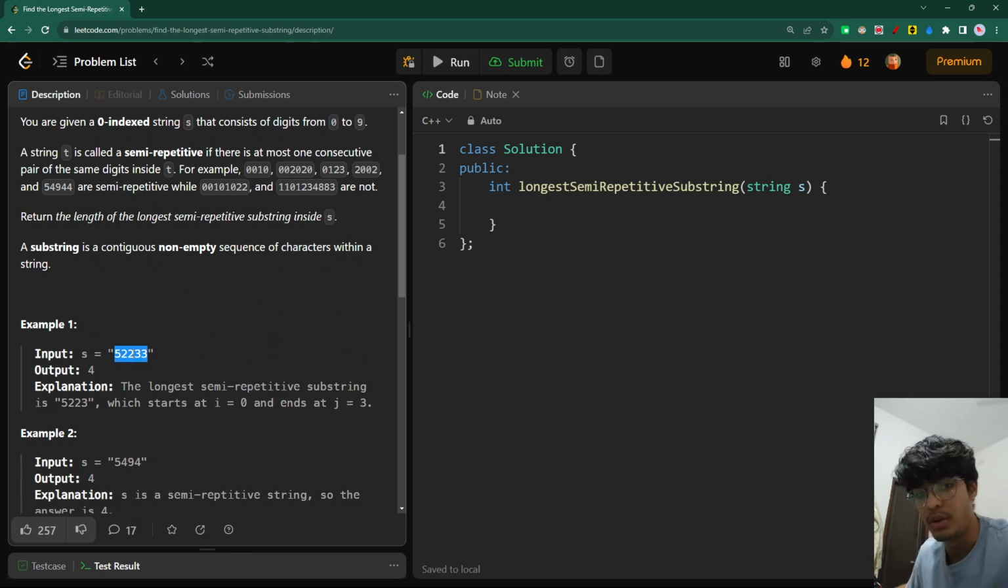So how can we do this? We can do this by using a classical sliding window technique. What we do is we keep on tracking the number of consecutive same characters in the string, and as we reach the limit where we are getting more than one consecutive pair, we will start decreasing the window size from the left and just keep track of the maximum length along the way.